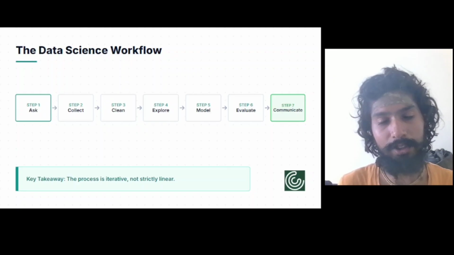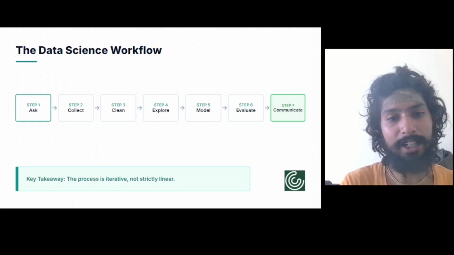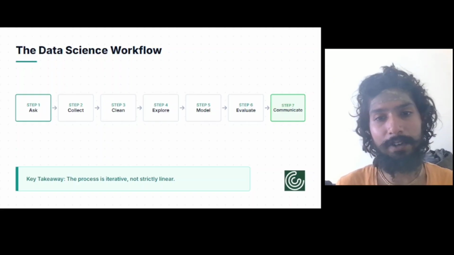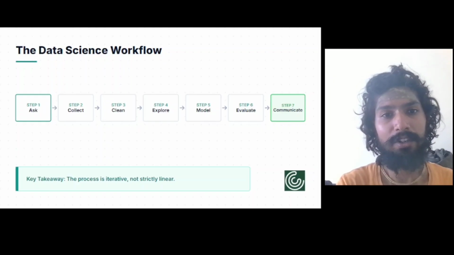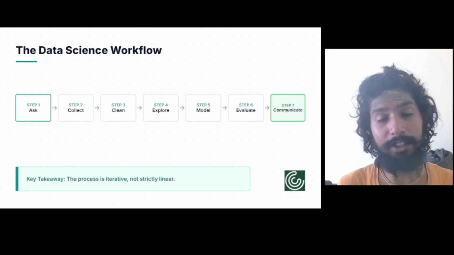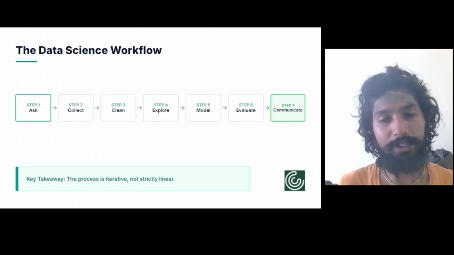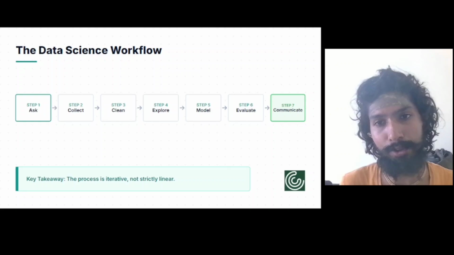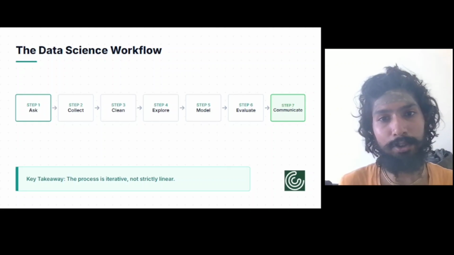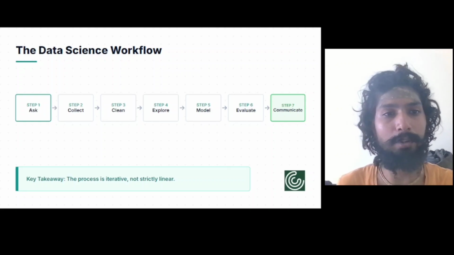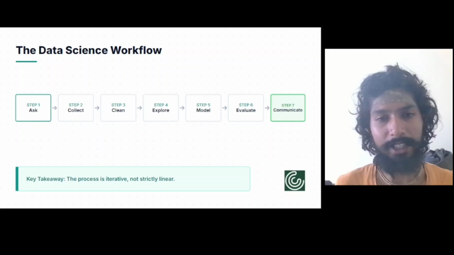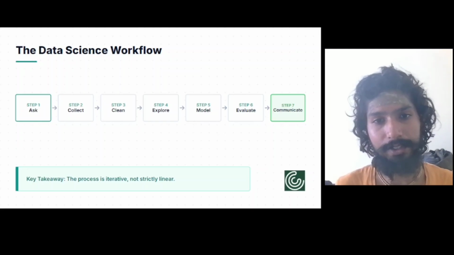The workflow is not always a straight line. While exploring the data, we may discover that important information is missing. We may then return to the collection stage. While evaluating a model, we may discover that our original question was too broad. We may return to our first stage and redefine the problem. That is why data science is an iterative process.